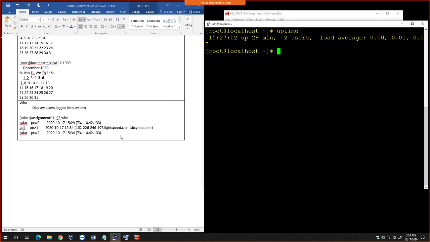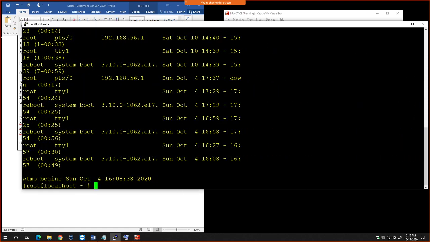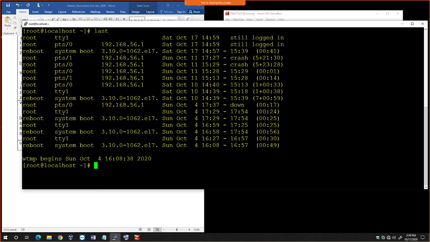So now the next command is last, L-A-S-T. What it's going to do is display the login and reboot activity. If I type last in here, there is a good amount of records here. Let me clear this. Last. What is happening here is it's telling you when the system was accessed and who logged in at what time.